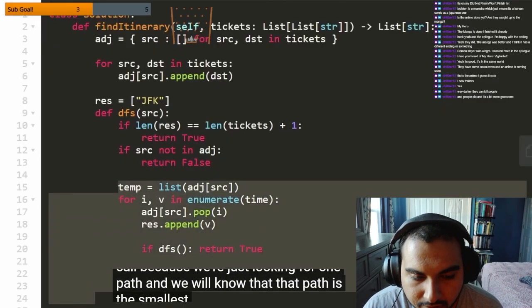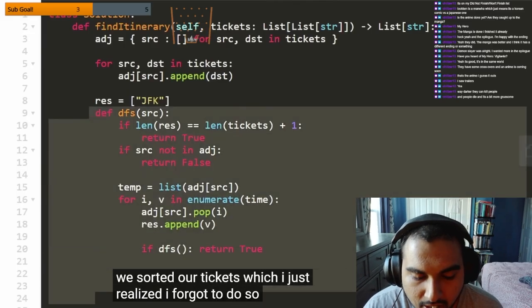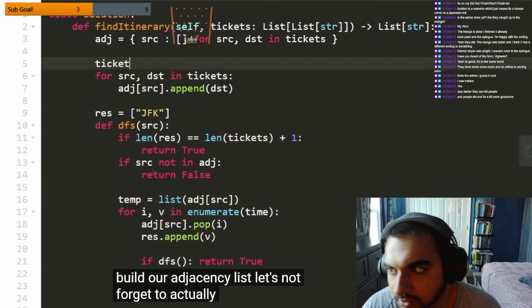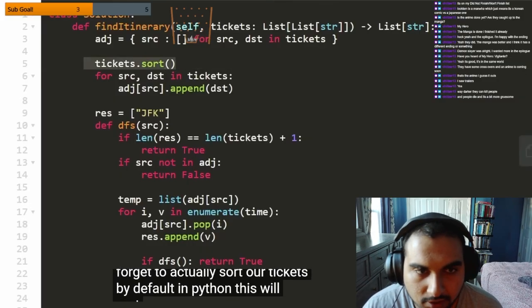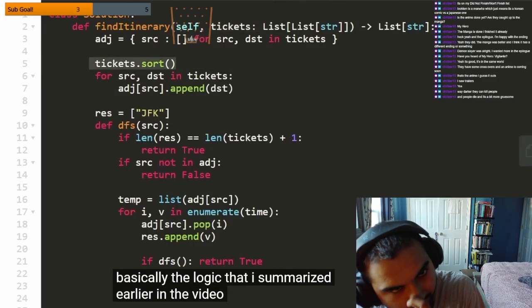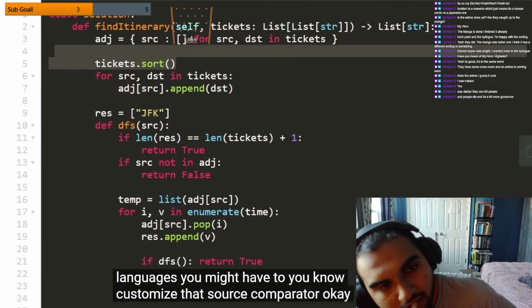And we will know that that path is the smallest lexical order one because we sorted our tickets, which I just realized I forgot to do. So let's do that up above before we build our adjacency list. Let's not forget to sort our tickets. By default in Python, this will sort the tickets based on the pair, basically the logic that I summarized earlier in the video. But in some languages, you might have to customize that comparator. Okay, but jumping back to the logic down here.